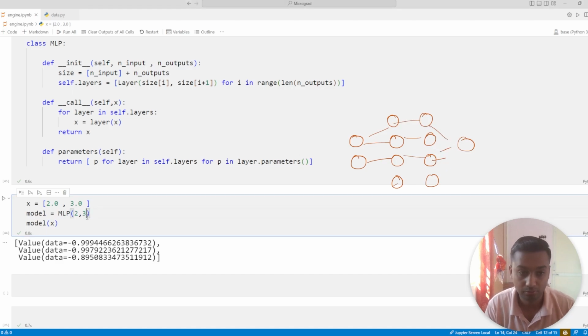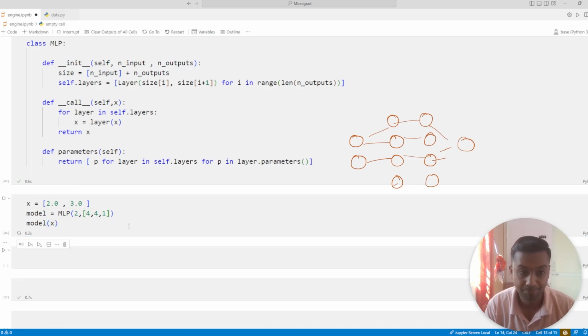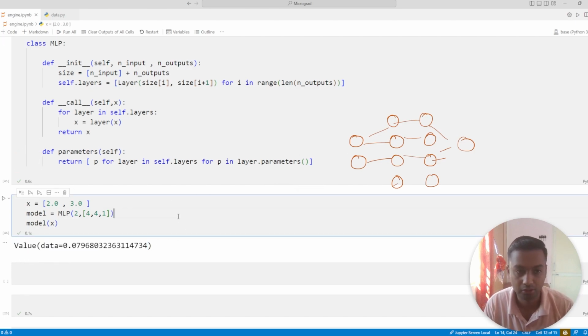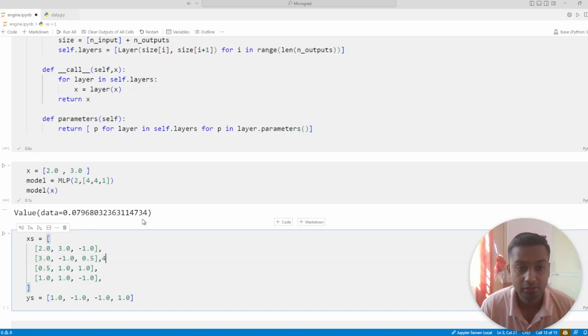So the input will be 2, and we will pass on a list of outputs. So the first hidden layer contains 4 neurons, the second hidden layer contains 4 neurons, and the output layer contains 1 neuron. Okay, so let's see. So this is how we are gonna get the output after a single forward pass inside a neural network. Okay, now we will test this code that we have implemented using a dummy data set over here.